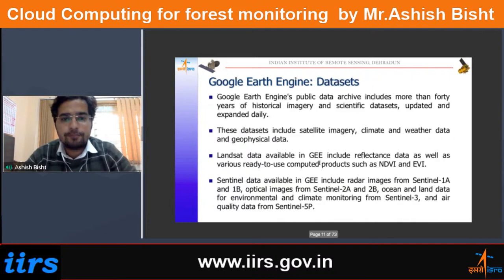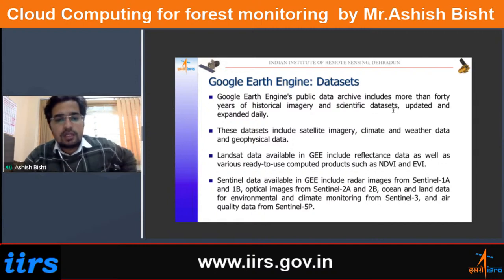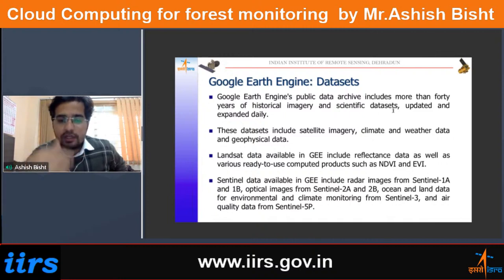I'll proceed further. Okay, what are the data sets available? These are the different data sets available there. Landsat data available in GEE include reflectance data as well as various ready-to-use computed products such as NDVI and EVI. And Sentinel data is available, Sentinel-1A and 1B, that is SAR data. And then we have optical data also, Sentinel-2A and 2B. Ocean and land data for environmental and climate monitoring from Sentinel-3, and air quality data. These are examples of the data sets available there. These data sets include satellite imagery, climate and weather data, and geophysical data. So we have already gone through that.